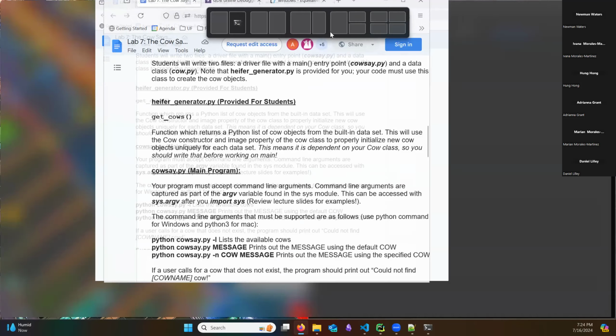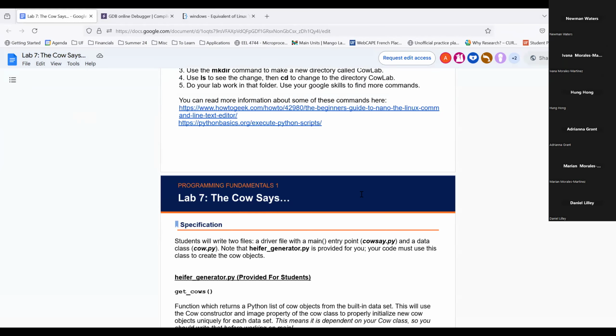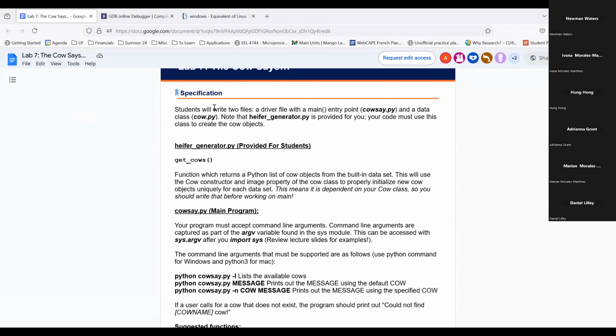So let me go back to just sharing this specific window. Okay, so you're going to write two different files: a driver file, meaning the file with the main function, and it's going to be in cowsay.py. And of course, we looked at that. We know that that's what we want to be working on. And a data class, cow.py.